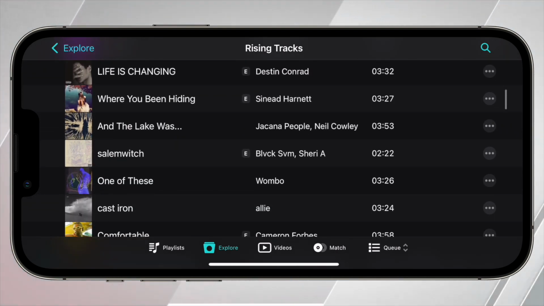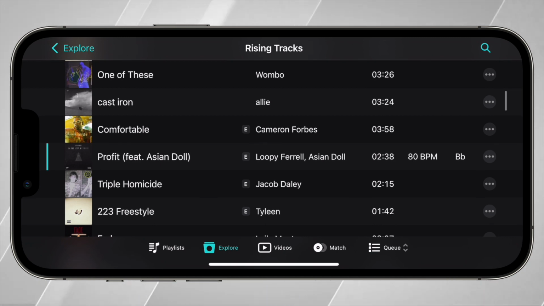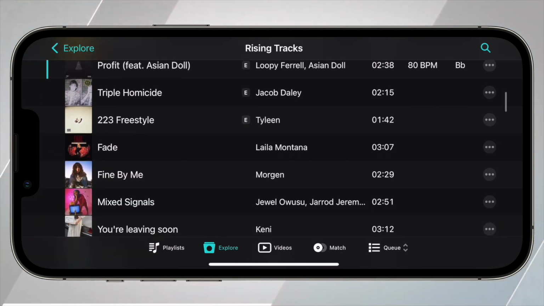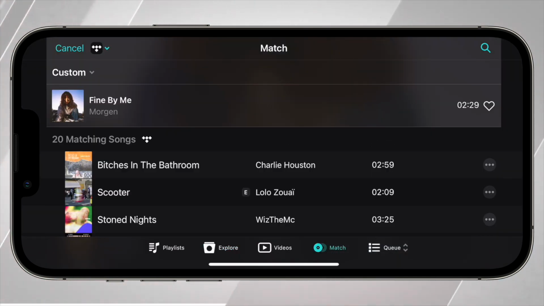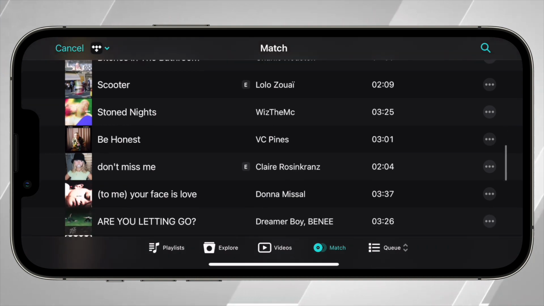One of the additional benefits of DJing with a streaming service is that they can suggest music based on your listening behavior, and also for each track they have an option to show matching songs to help you discover even more music that might go well together in a mix.